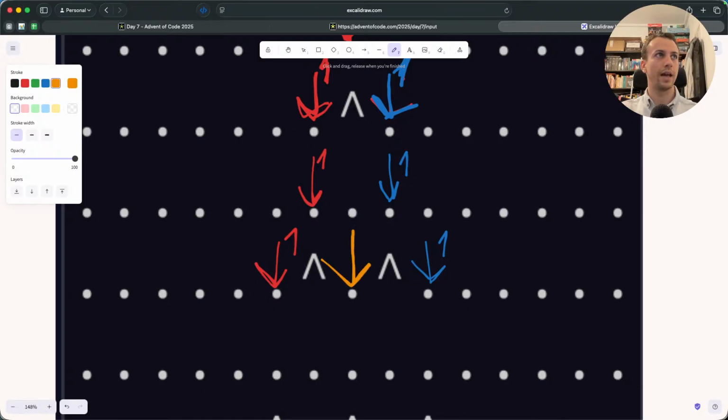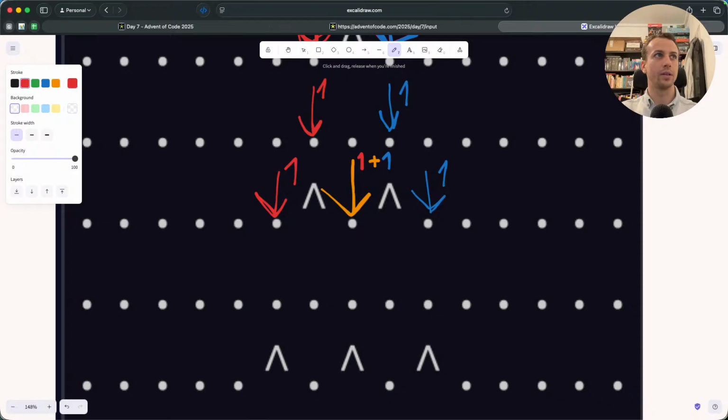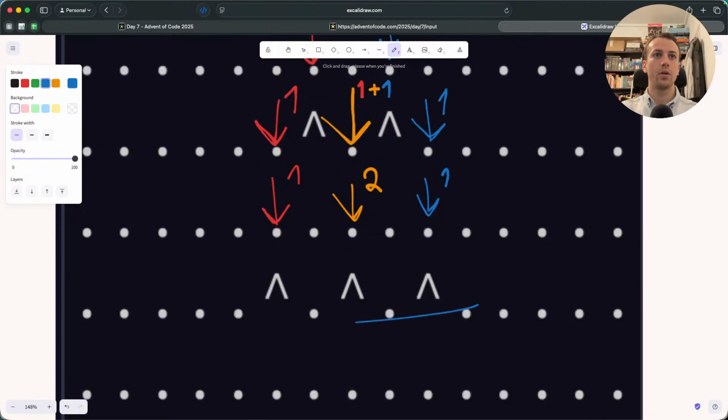And you add the numbers. So you get the 1 plus 1, which is, as you know, 2. So when you keep going down, you have the red with 1, the orange with 2, and the blue with 1 as well. And now, when you hit the next region, you're going to have a similar thing.